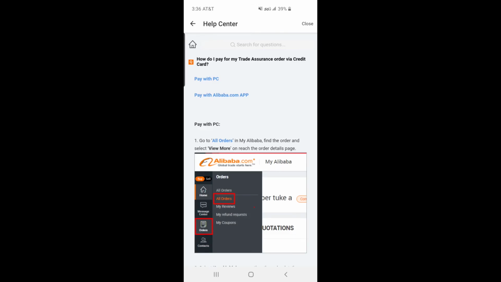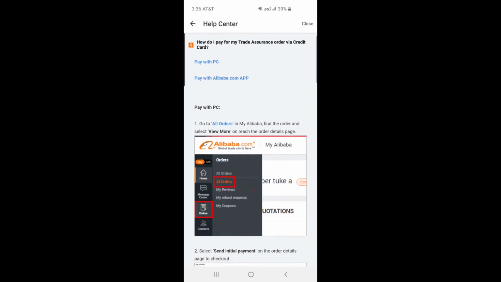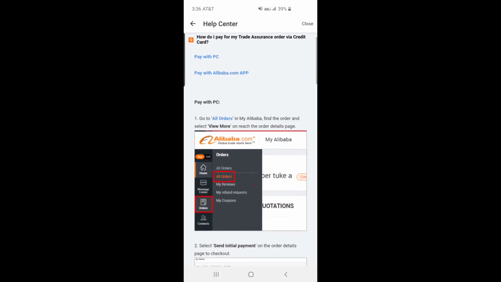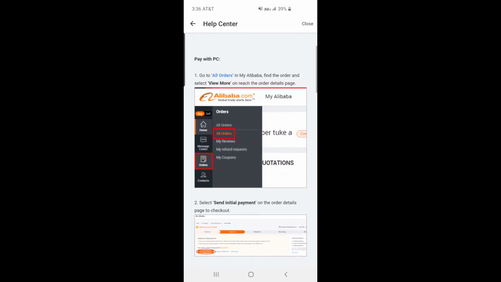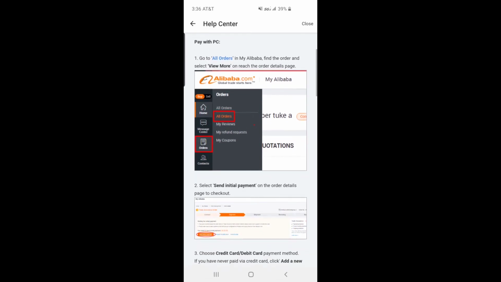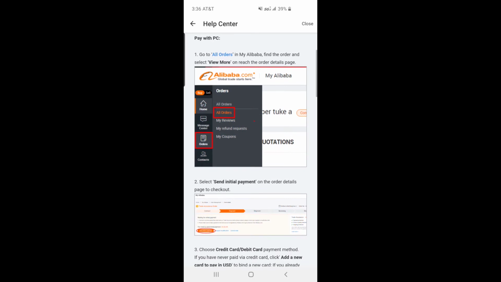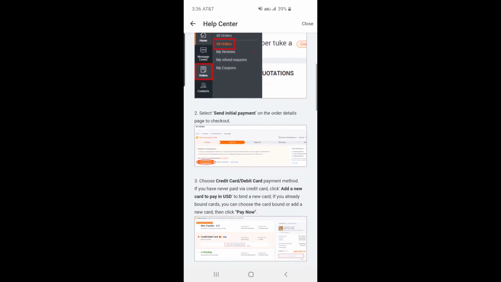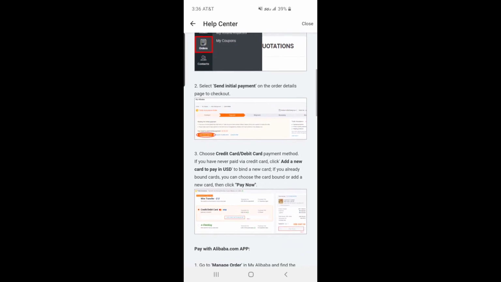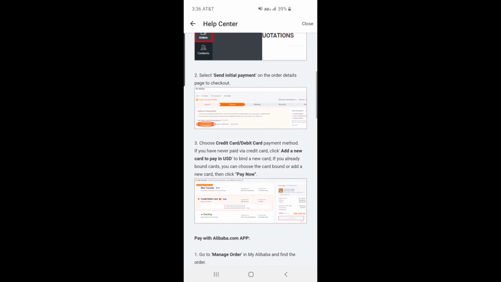To pay with a credit card on a PC, log into Orders and All Orders. Find your order. Click View More for details. Click Send initial payments on the order details. Choose the credit card/debit card payment method. If you have not added a card, click Add a new card to pay in USD. Pay now. Click Confirm and Pay.